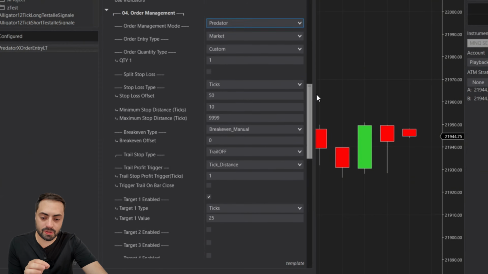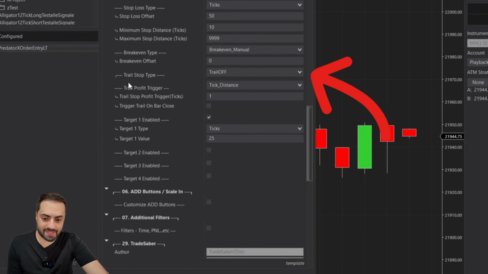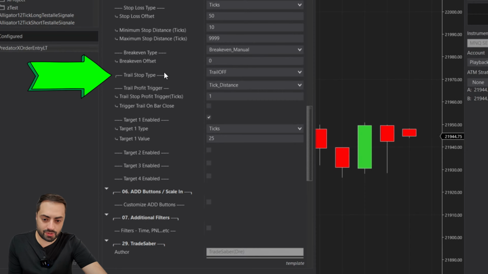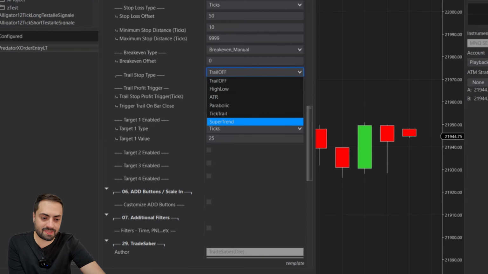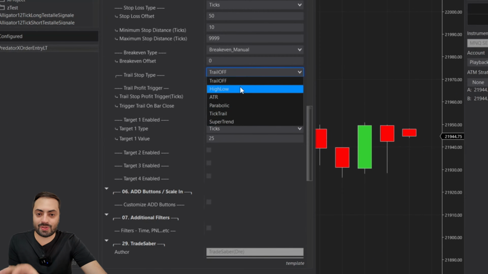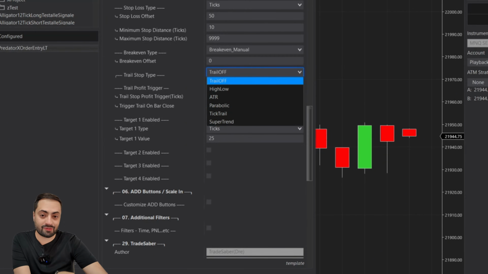Then from here, all we're looking at is our trail stop section. So in here, you're going to find your trail stop type. And these are the same options that we just saw on our order management within our Chart Trader panel. You can select them from here, or you can select them from the panel. It's going to be the exact same thing.